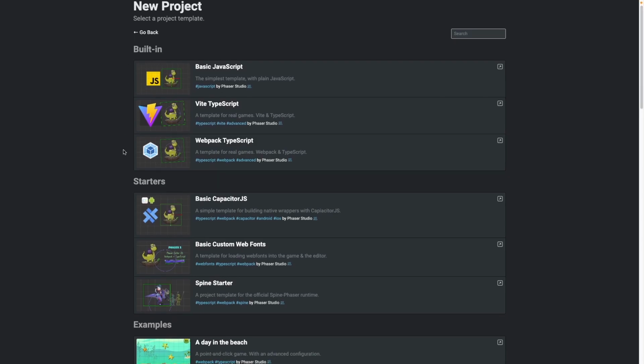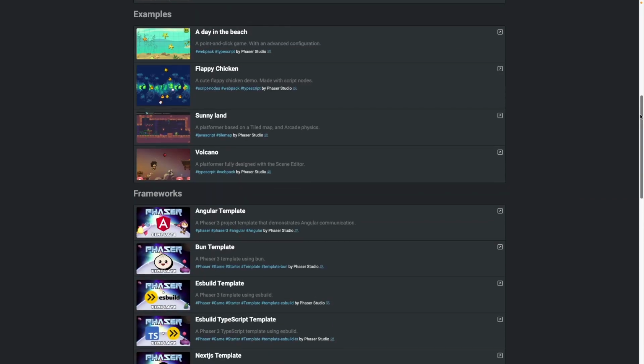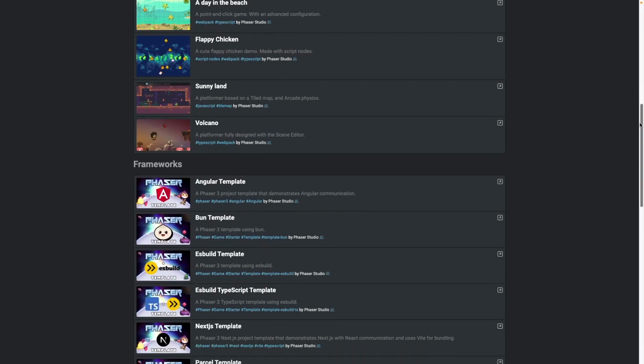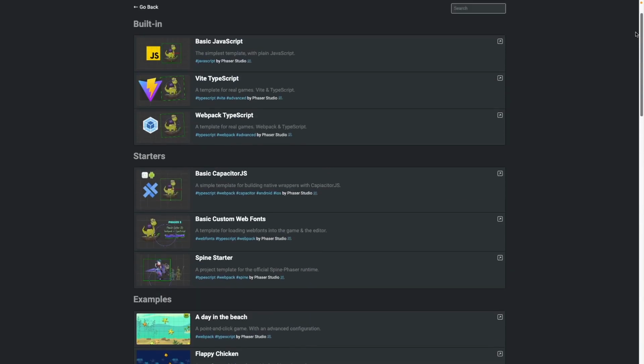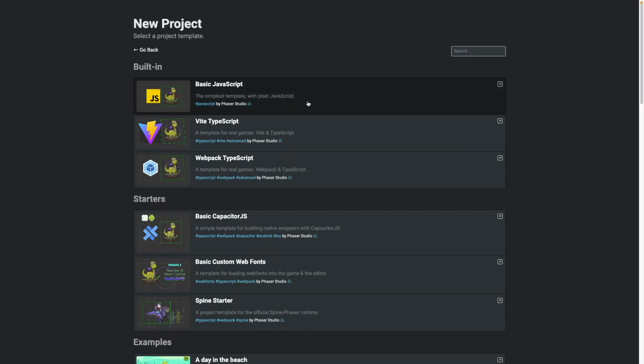Your 3 built-in project templates here are included offline as part of the Phaser editor install process. The starters, examples, and more advanced framework examples will need to be downloaded from online. And so to get started, we'll be using this basic JavaScript template.